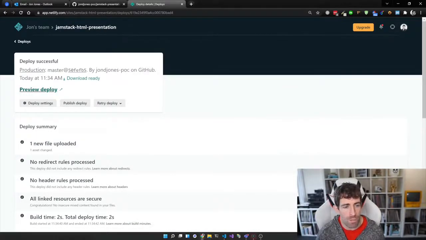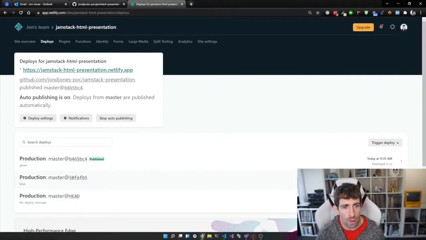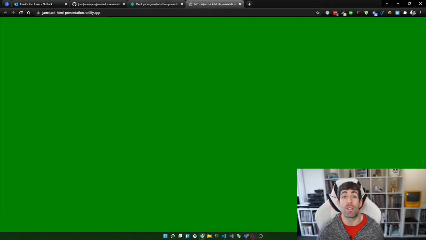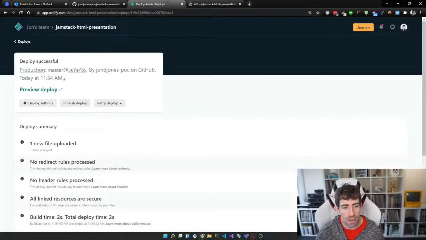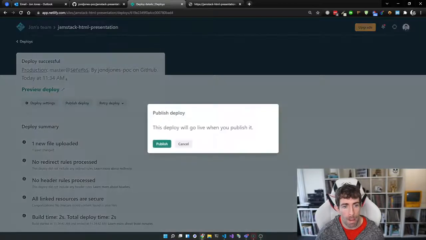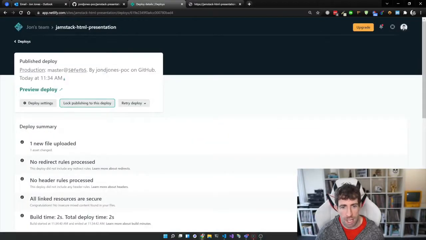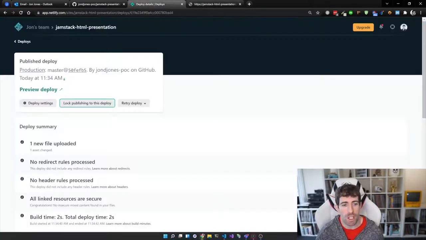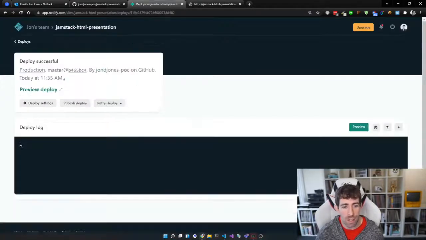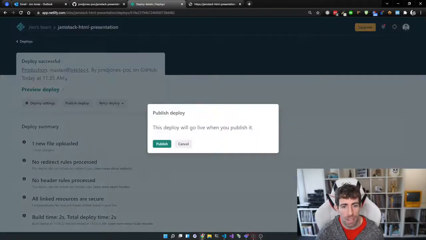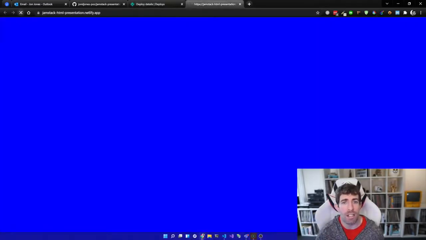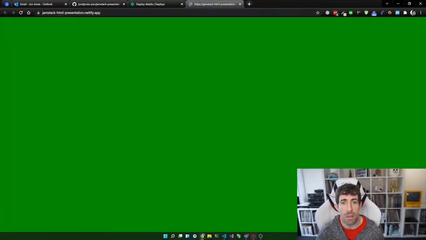Now, as you can see, I've got this preview deploy. What we're going to do is look at my JAMStack HTML presentation layer. As you can see, it's a beautiful green. Now, all I need to do, say for my blue site, is just go to publish my deploy. This has taken me 3 seconds. Click refresh. What happens? My site's been changed. And again, if I do publish deploy, it's going to change. So this is one of the great things about atomic deploys. We have those individual files, and it's very quick and easy just to switch things over.